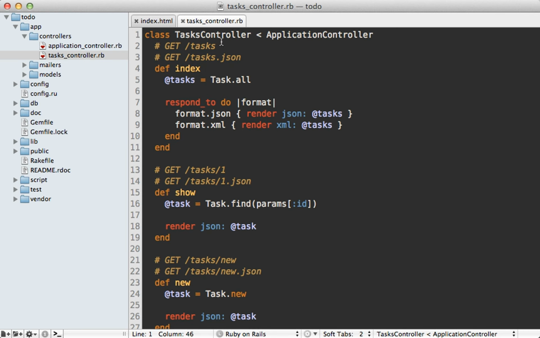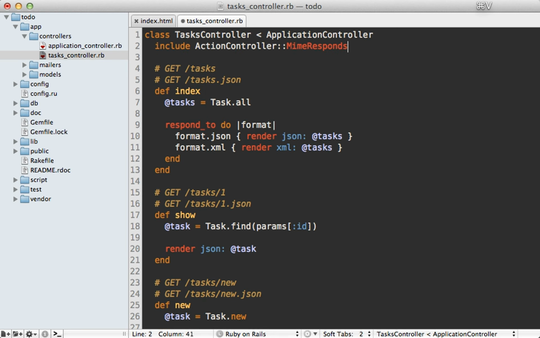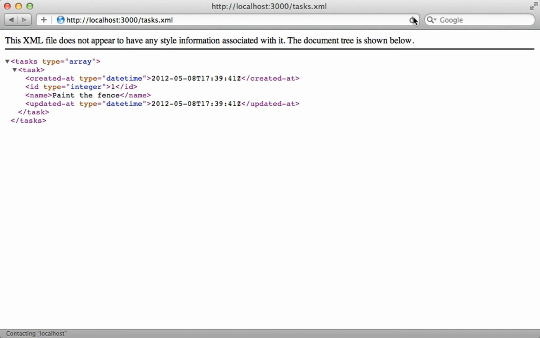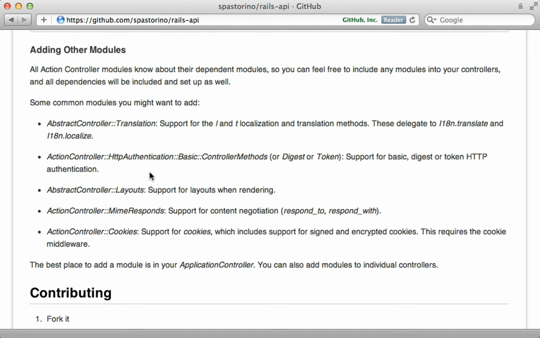So here we just need to go into the tasks controller and include a module called ActionController::MimeResponds. Or we could include this directly into the application controller so that every controller has this respond_to ability. And reloading the page, and now it works. We get our XML response. Now, if you check out the Rails API README, it gives you a list of modules that you might want to include. And you can see the MimeResponds module here for the respond_to functionality. So you might want to include translations, HTTP basic, and so on.